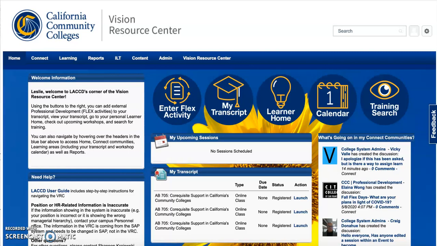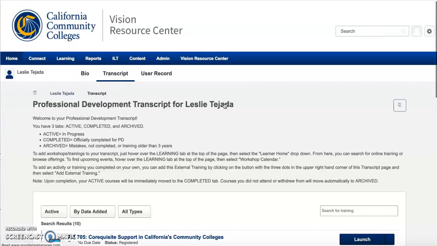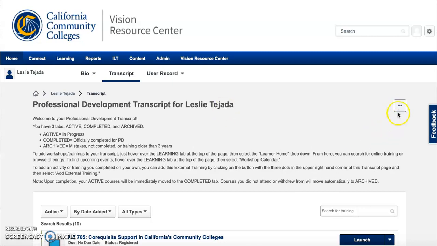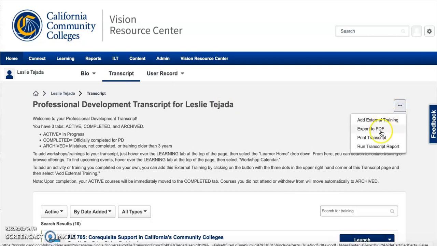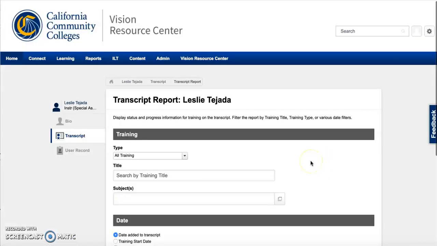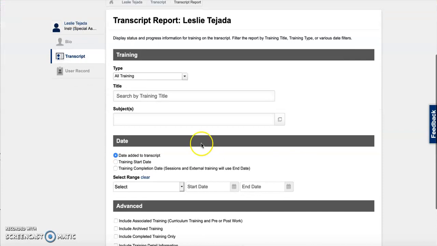To get started, click on My Transcript. From here, you'll click on these three dots and select Run Transcript Report. You're just a few more clicks away from viewing your hours.